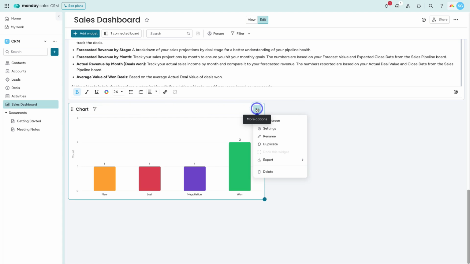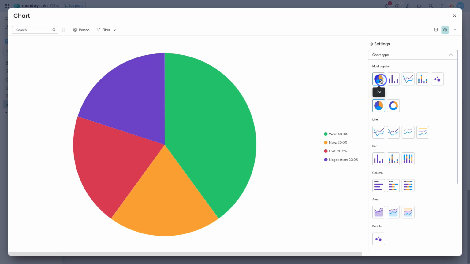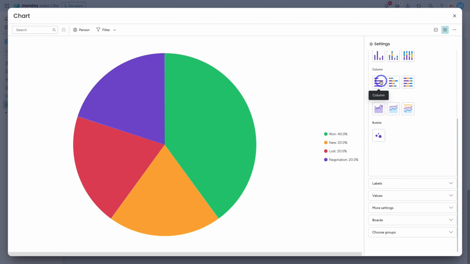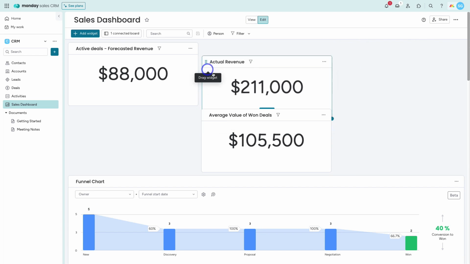I can navigate over to options, come down to settings, and then change the chart type. I'm happy with this pie. Then if I navigate down, we have labels, values, more settings, boards, and choose groups. I'm going to leave this for now and navigate up here and click exit. So there's lots you can do. You can also delete each of these widgets, or you can click on the widget and you can drag that and place that somewhere else.